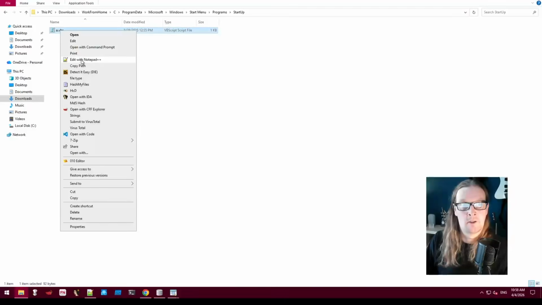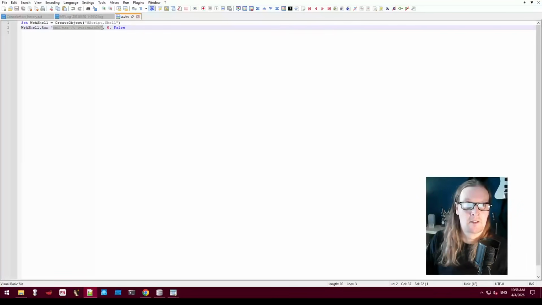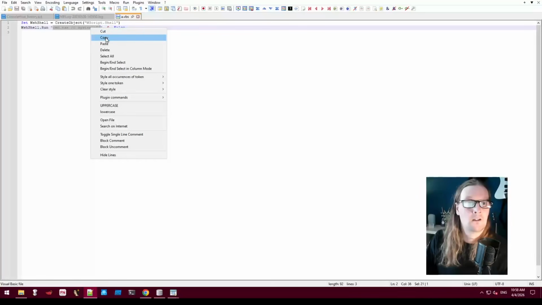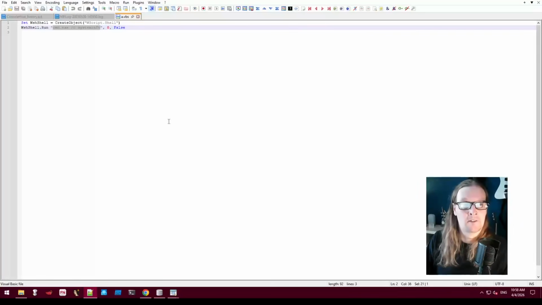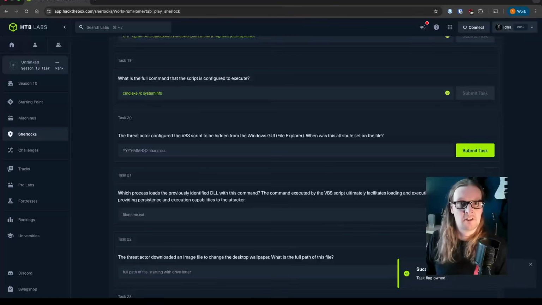So let's open that up with Notepad++, and we can see this is VBScript for running this command here. So this is running systeminfo. So that's the command that it's running, so that's the answer here. And we will come on to why that is running systeminfo right now.